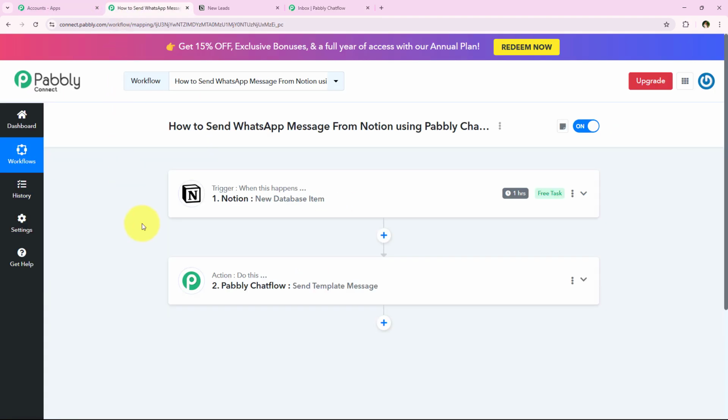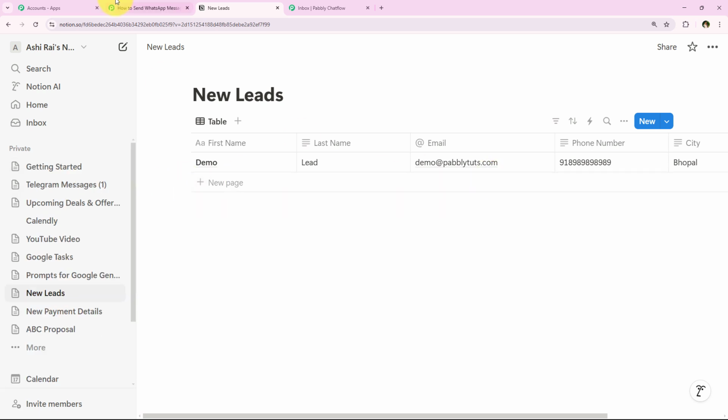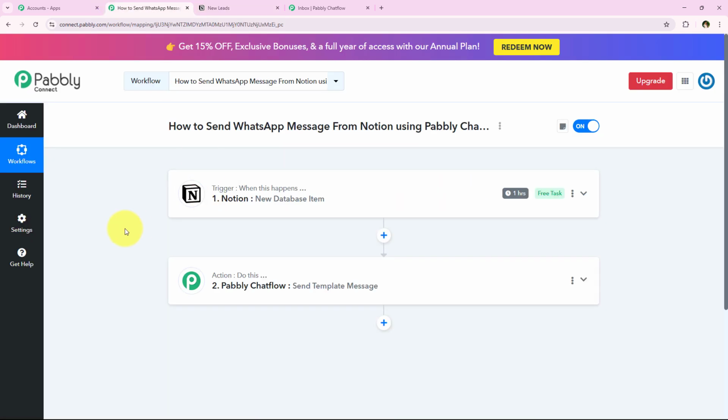So with this we have successfully completed our workflow, and now what will happen is that as soon as a new database item is added into my Notion account, within 1 hour Pabbly is going to capture the response for the same and trigger this workflow, and further will send an automated WhatsApp message to my lead details which I have added right over here in my Notion database. And yes, this workflow is going to run in the backend. We don't have to come back again to our workflow to click on save and send test request. We can just sit back and relax, and this workflow is going to work perfectly fine in real time too.